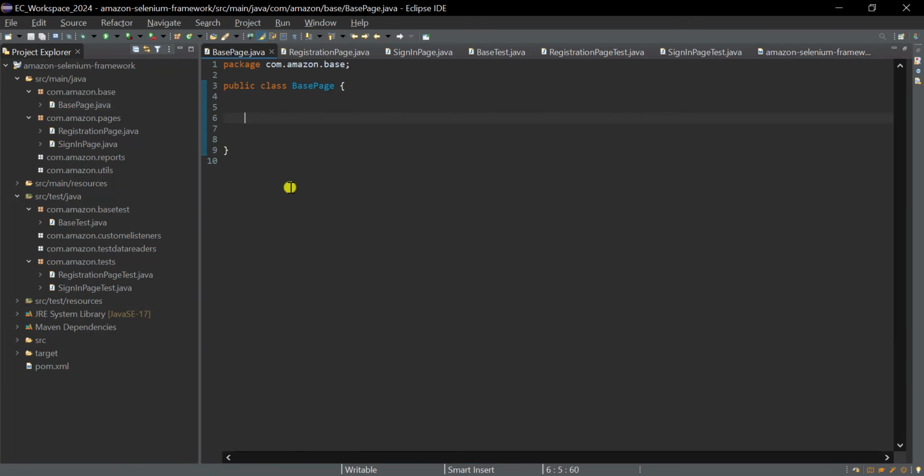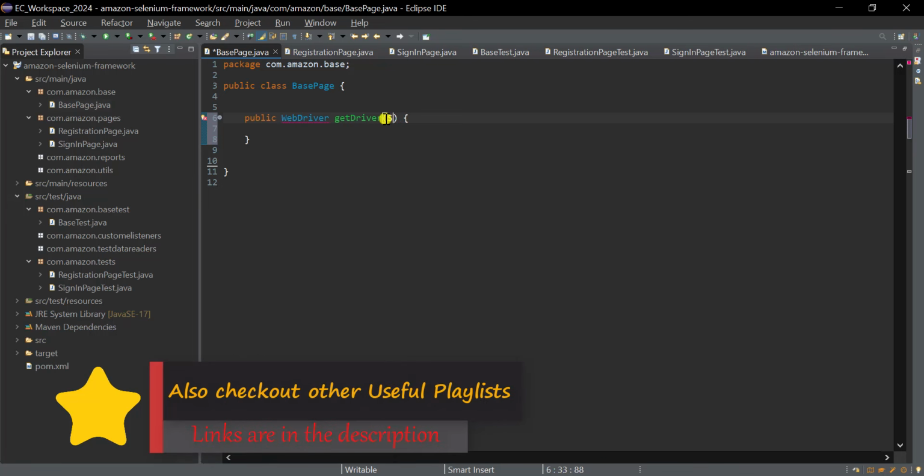So let's start implementing the base page class first. In this I will add the first method to get the driver. This method is going to return the WebDriver reference, so the return type is WebDriver. This is my method name. I will be sending which browser I want to open, on which browser I want to run my test cases. So for that I will have this browser parameter here.